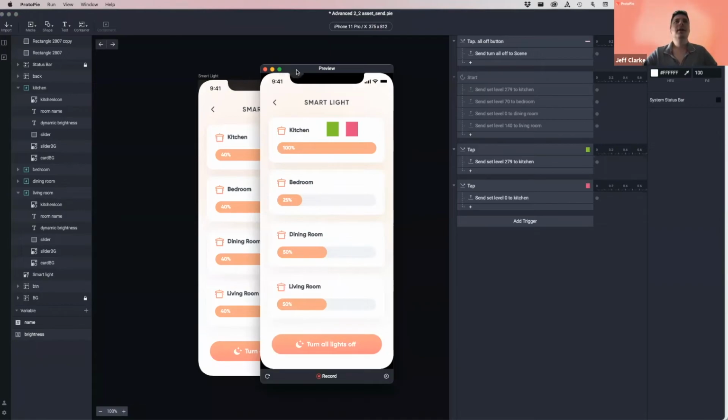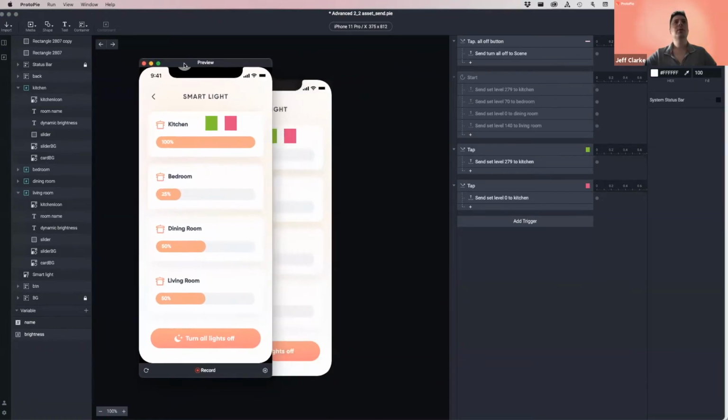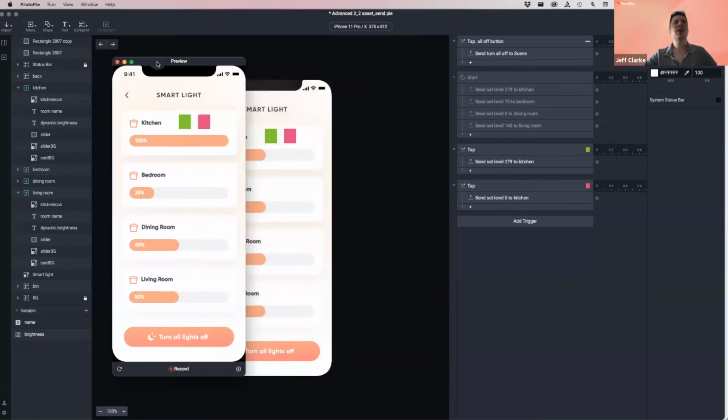Great. All right. Let's get into one of the coolest features, I think, and one of the most powerful features that ProtoPie can do. It is possible for two prototypes to talk to each other. In the same way we did send and receive between the scene and a child component, we can send a message from one prototype to another to have this effect.